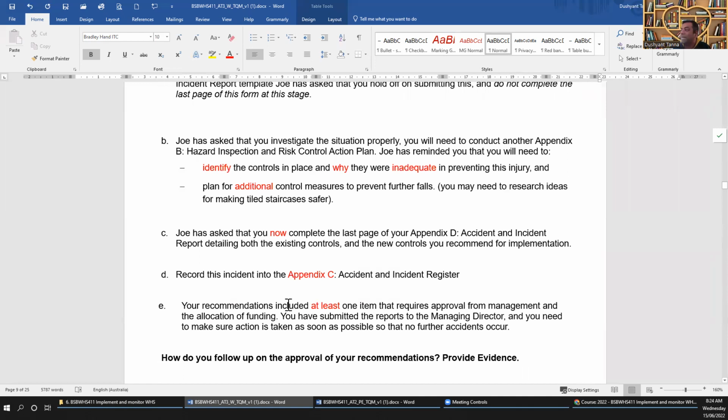Your recommendation included at least one of the items that requests approval from the management and some allocation of funding. You might say, okay, we need an elevator, or we need a trolley, we need a ramp access.